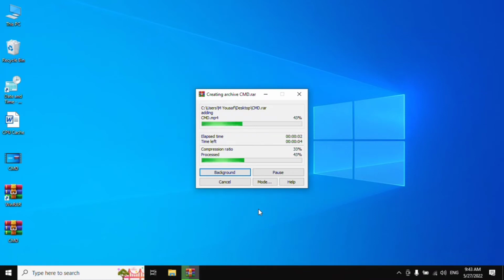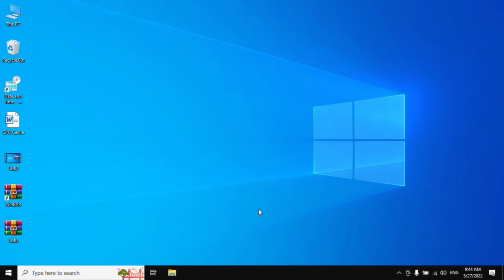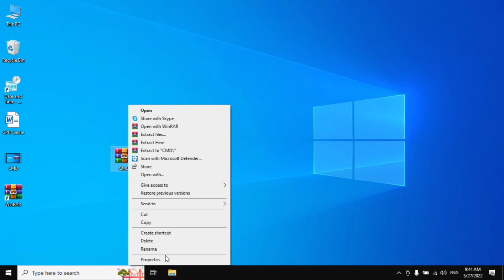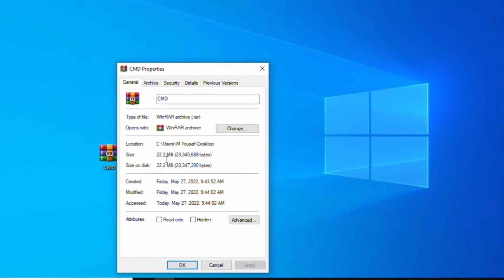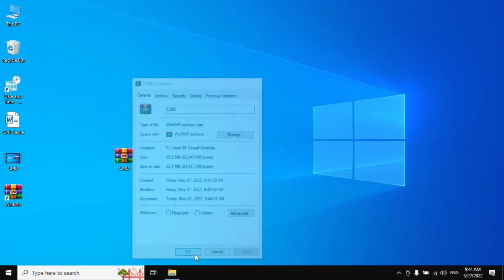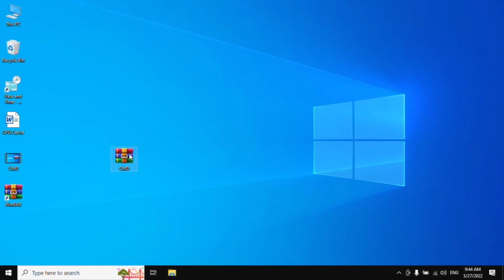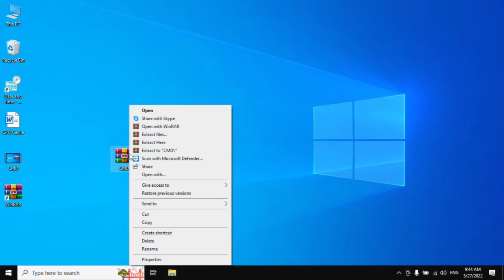When the new dialog box is open, now we can see our processing will be started. After a few seconds, the process will be ended. Now we can check our compressed file. Right click on the CMD file, check properties and check its health. Click on the OK button. Now we can extract easily.